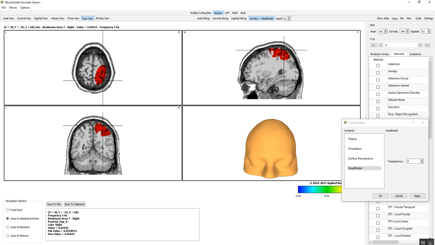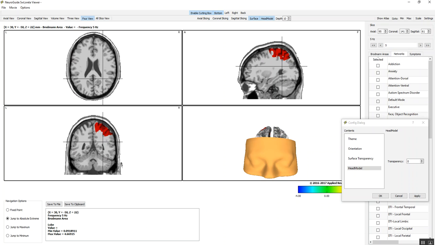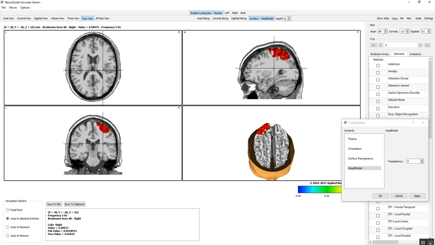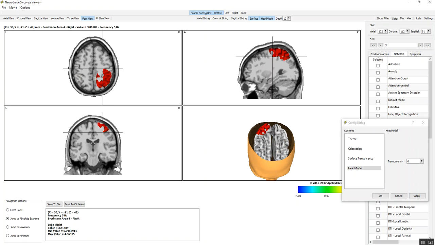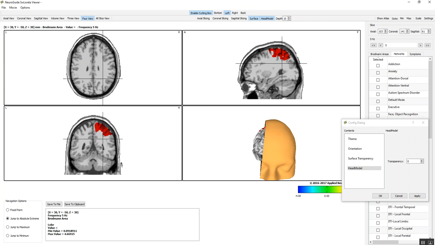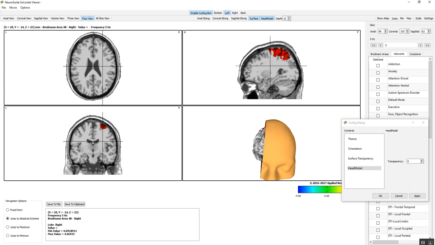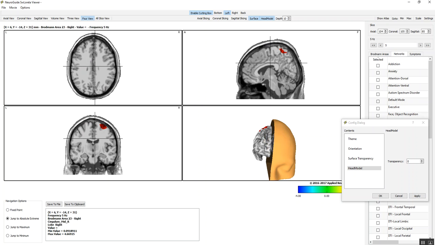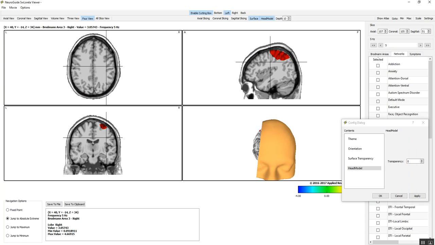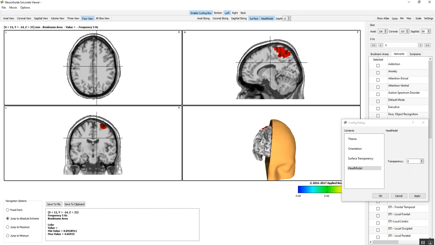And we can also cut through the brain. We can enable cutting, and then I can go through the brain like this and evaluate the different parts of the brain. I can look at it from just the left side and move the sagittal and coronal sections. This is the coronal section.